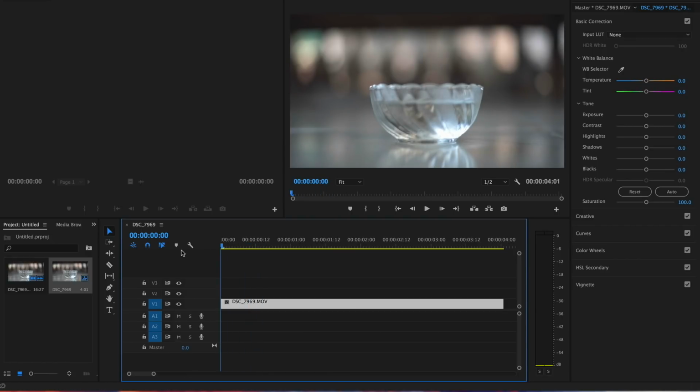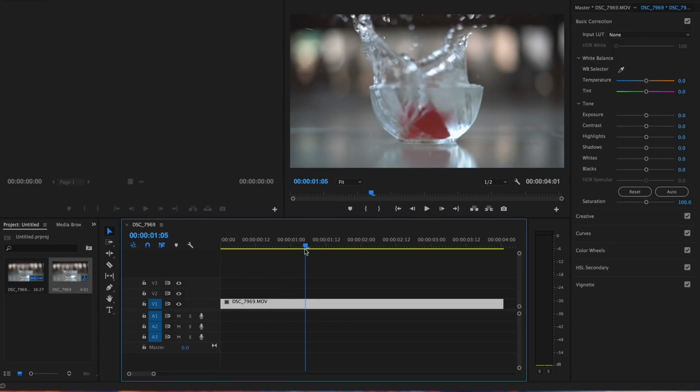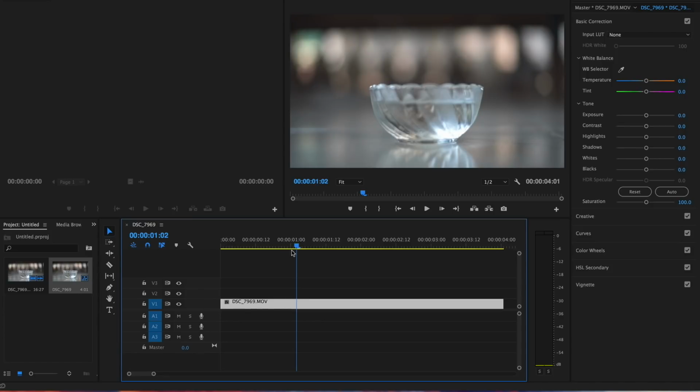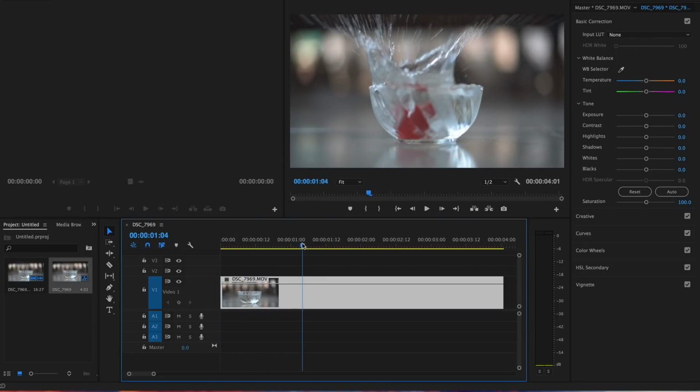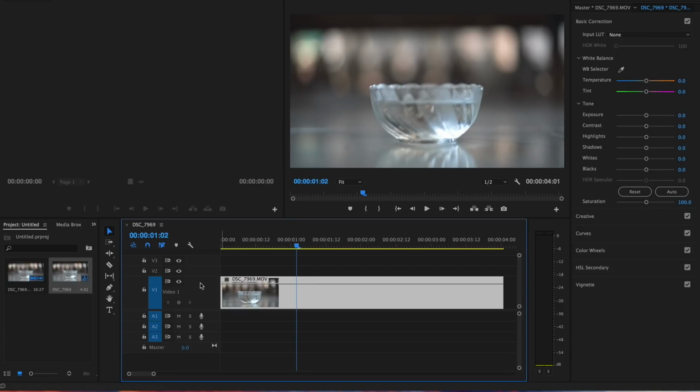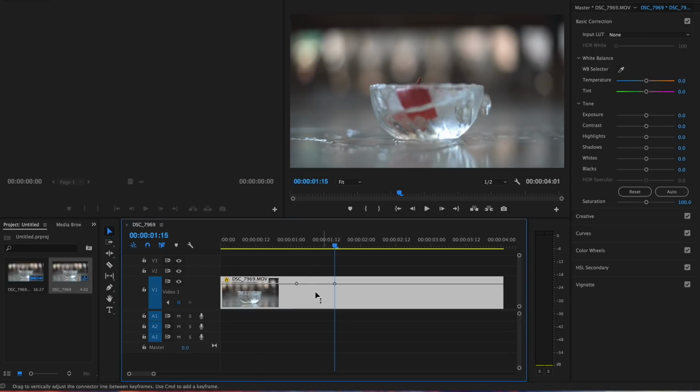Now the thing is, I want to slow it down from right here. Okay, just from right here. Before we start slowing things down, I would just extend this so you can see a bit more. So just right here I would add a keyframe, and then just right here I would again add a keyframe. This particular part we are going to slow it down.